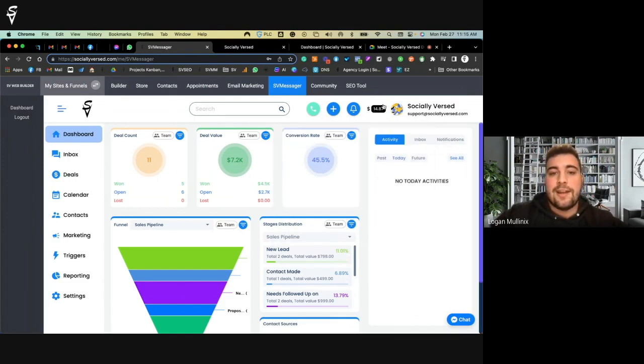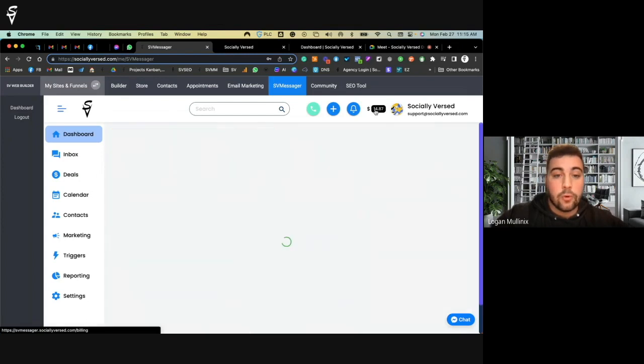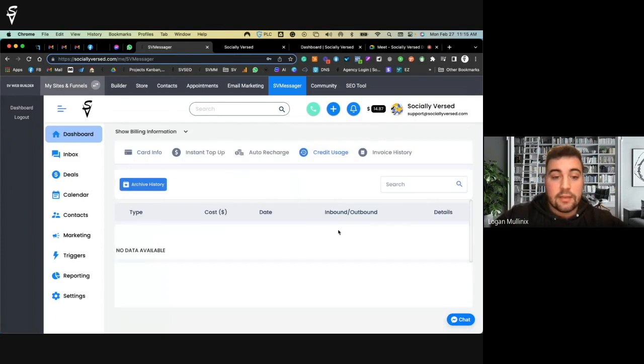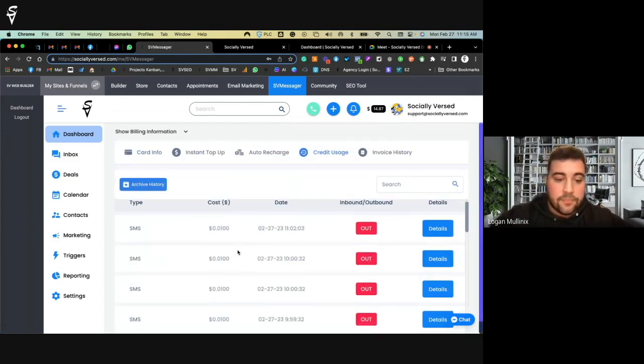This right here is your credit. So the cool thing about Socially Versed in the SVMessager specifically is we give you credit. So you pay for a subscription to get access to the software, and then you essentially get a given credit, depending on what plan you are on, of $5 to $30 plus a month. So every single month you will see that credit apply right here. And this is what goes towards your credit usage. So anytime you send a text, it costs credit, essentially. Anytime you make a call or send an email, it costs credit.